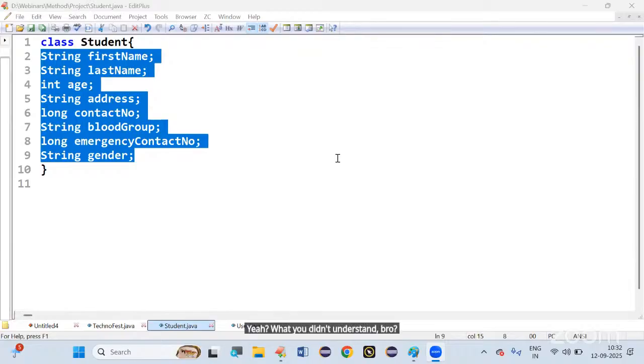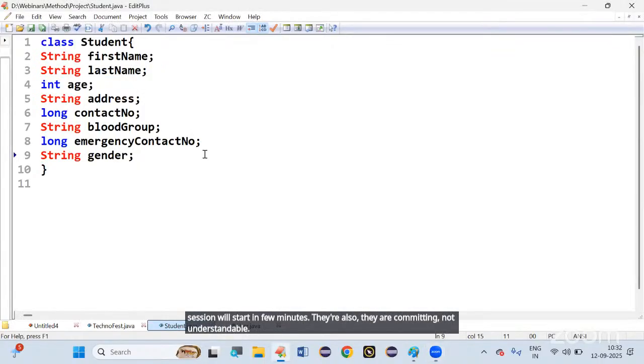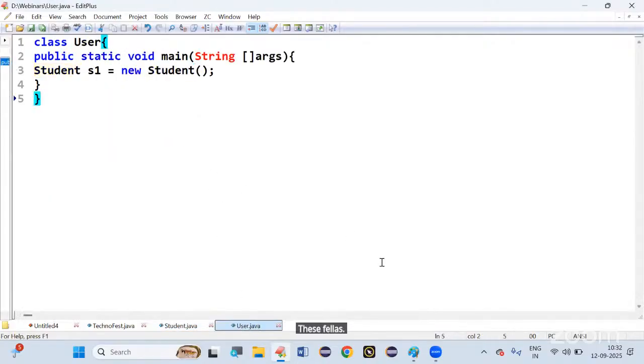Seriously, Dabba fellows are there in this world. The session has not started. The session will start in a few minutes. There also they are commenting not understandable. Arey, haters. Do your job. Let the others study. Waste fellows. All right, come back.